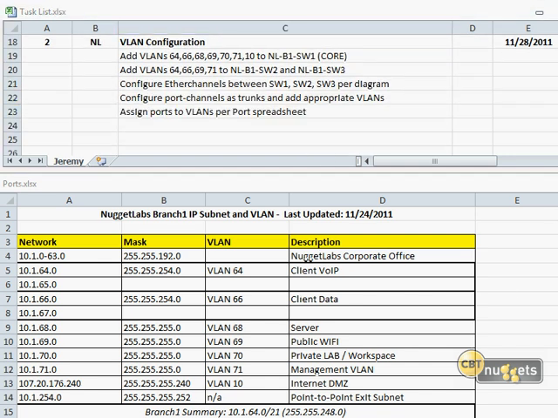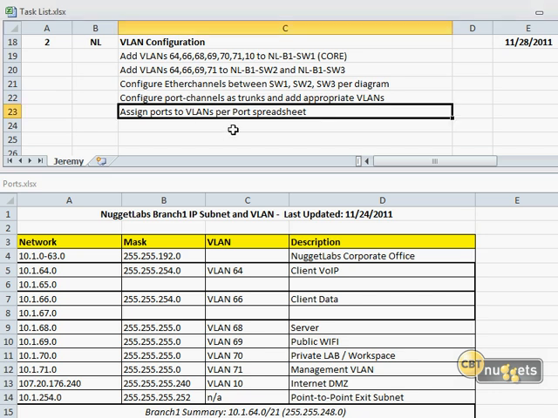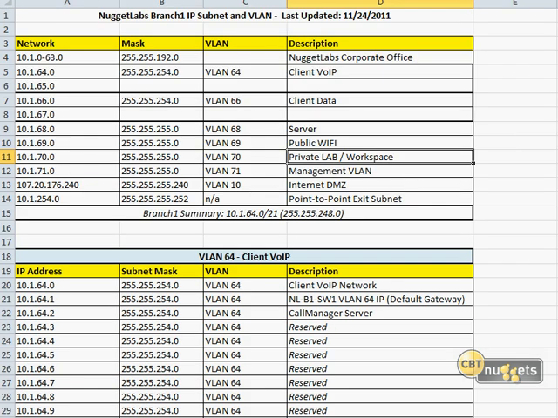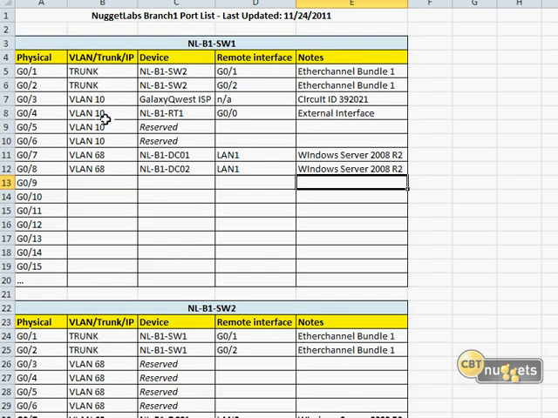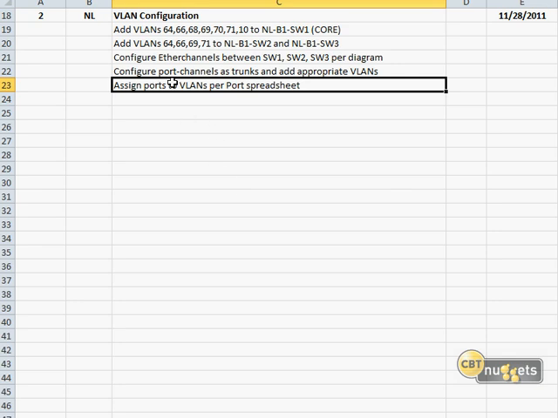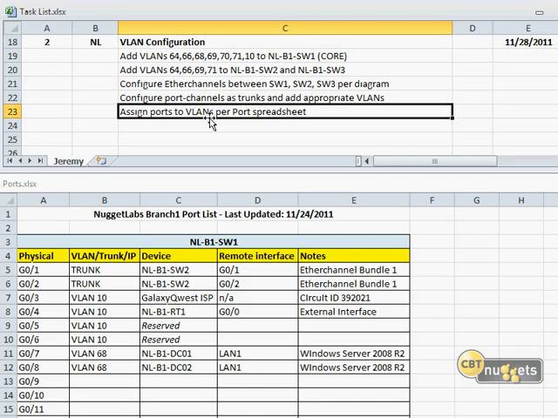Now, one of the last things we'll have to do is to assign the ports to the VLANs per the port spreadsheet. Remember this guy right here, I went into the ports and said, okay, this port gig 0/3 is part of VLAN 10, 0/7, that's going to be VLAN 68. So now I need to go and say, okay, you guys are going to be assigned to those appropriate VLANs per that spreadsheet and lay it out.